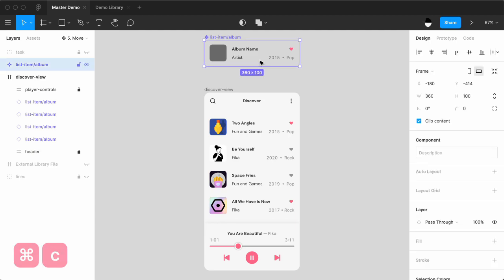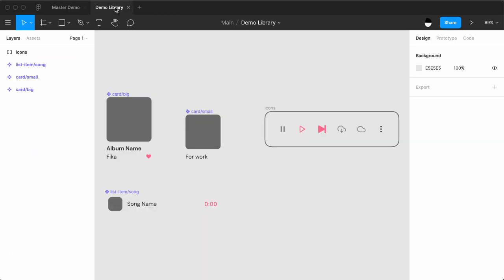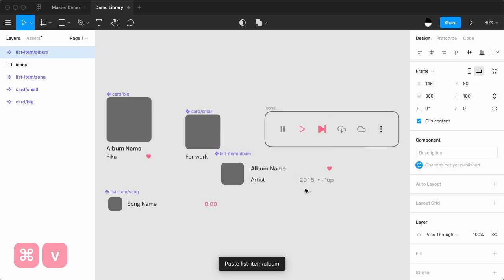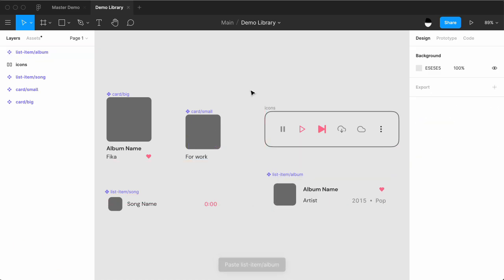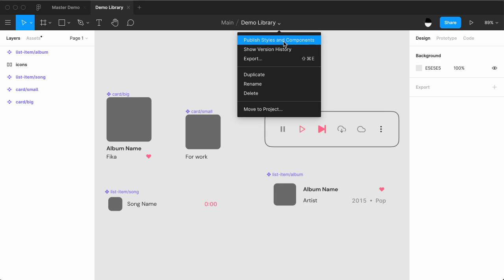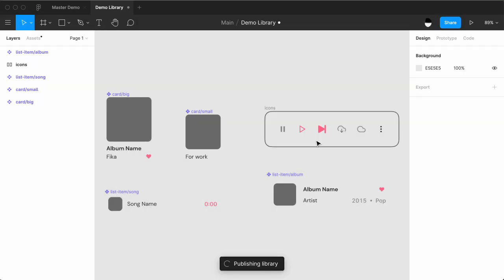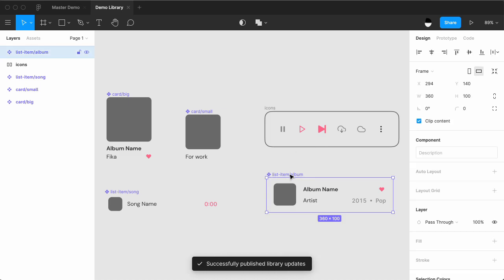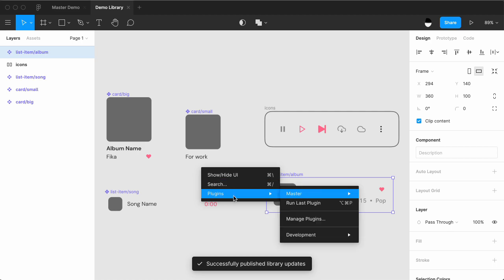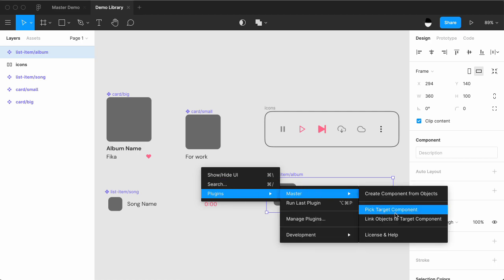Copy the component to the library file and publish it. Oh yeah, I should have said that it's only possible in teams on professional education and org plans. Publishing the component is the key part. We will need to attach instances from the previous file to this component in the library, so save it to Master using pick target component command.